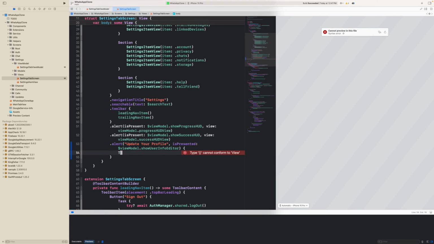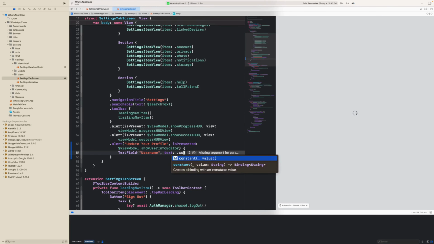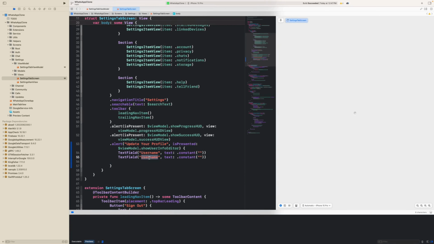The first one that we want is a text field for our username. So I'm going to go ahead and say TextField, and I'm going to pass in username. And what is going to be the text? For now, let us just use a constant. Again, we're going to define this inside of our settings tab view model in just a little bit. So I'm going to copy this and paste it down here, and this is going to be for our bio.